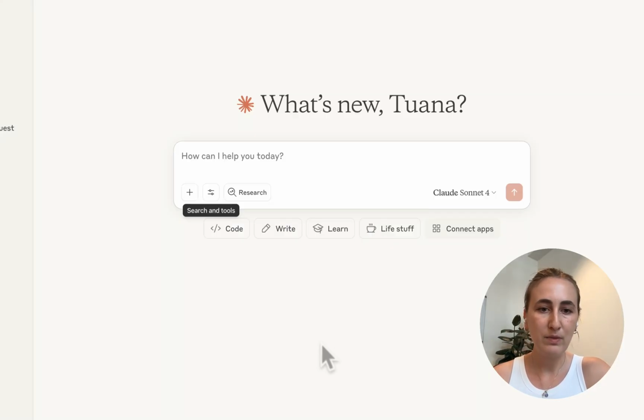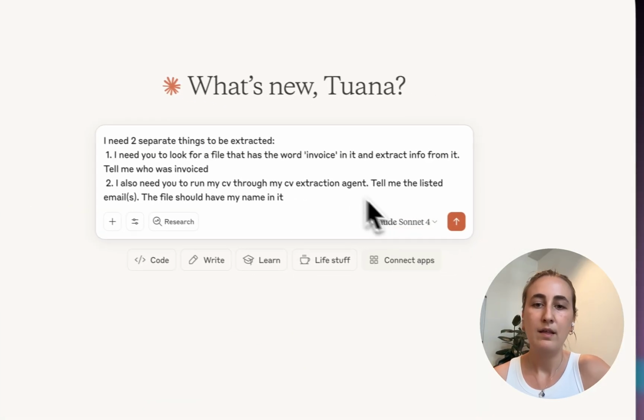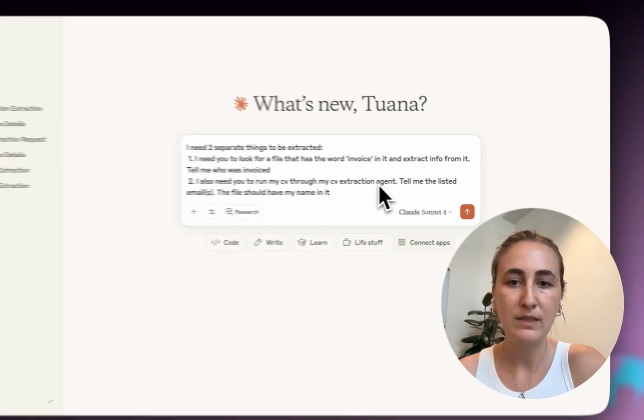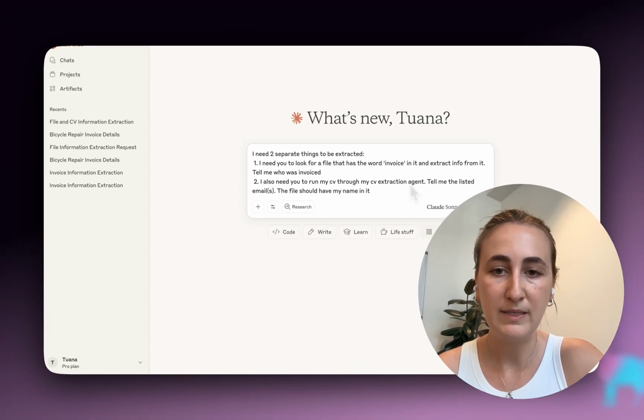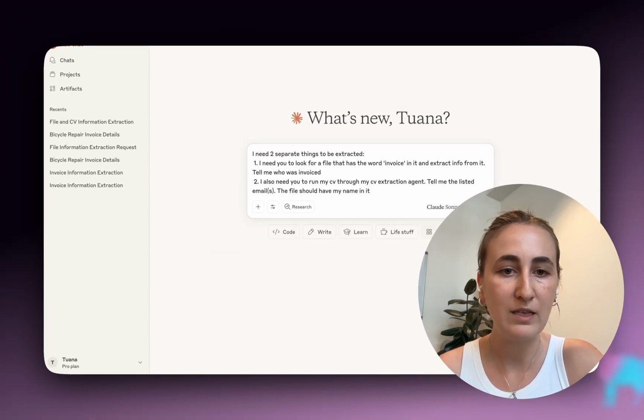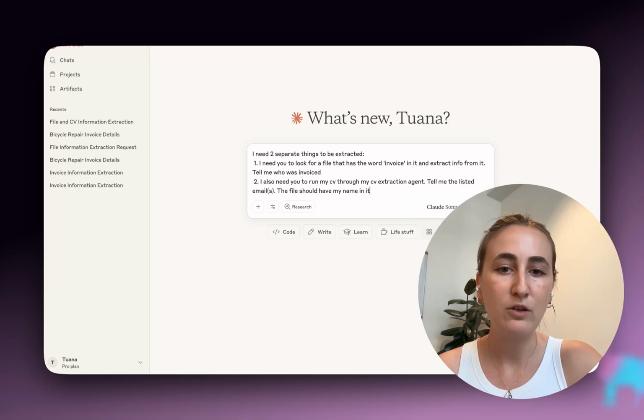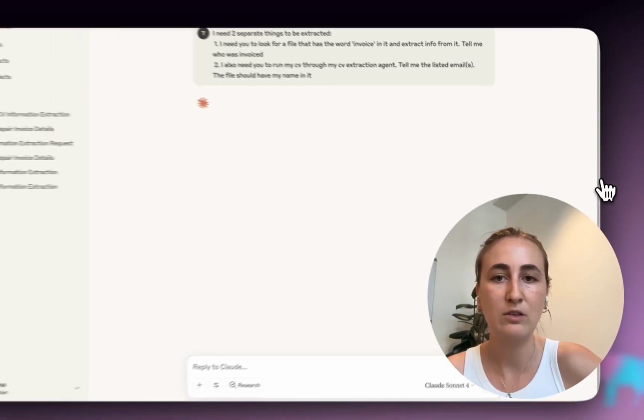Now let's try something a bit more complex. Let's try this thing where I'm asking for two separate extractions. I say, I need you to look for the file that has the word invoice in it and extract info from it to tell me who was invoiced. I also need you to run my CV through the CV extraction agent to tell me the listed emails. The file should have my name in it. So let's hope that Claude gets this correct as well.